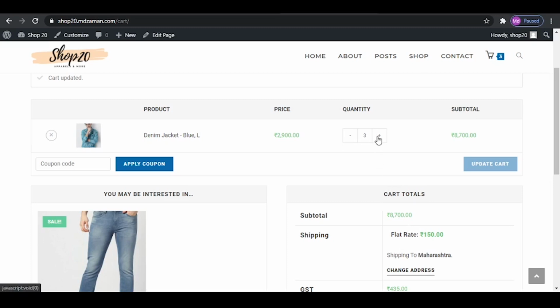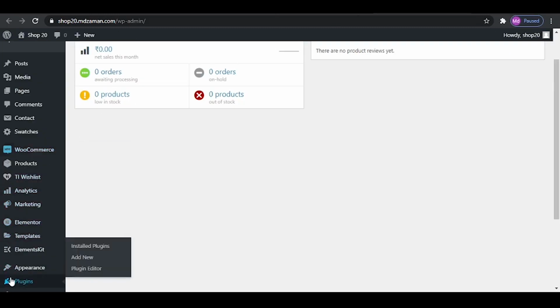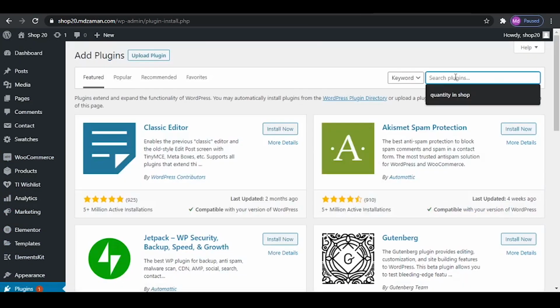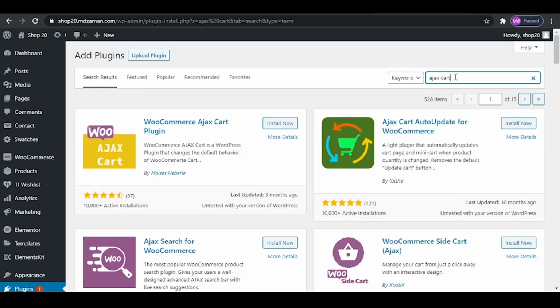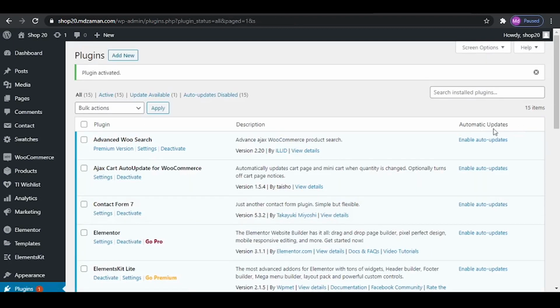So to do this also, there is a plugin. We'll go to the dashboard and hover to plugins and click on add new here. Search for Ajax Cart Auto Update. So it is this plugin by Taisho. Click on install and let us activate it. So our plugin has been activated.